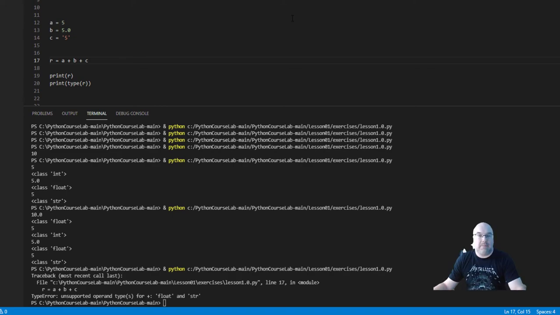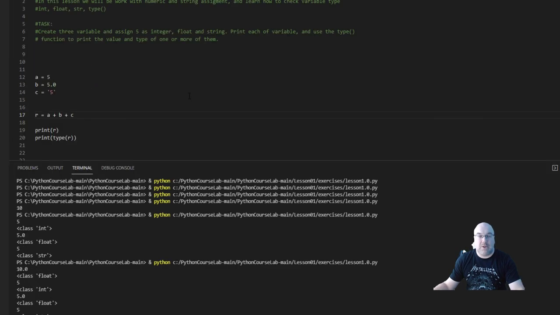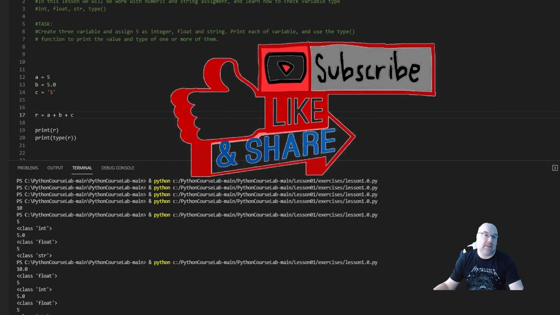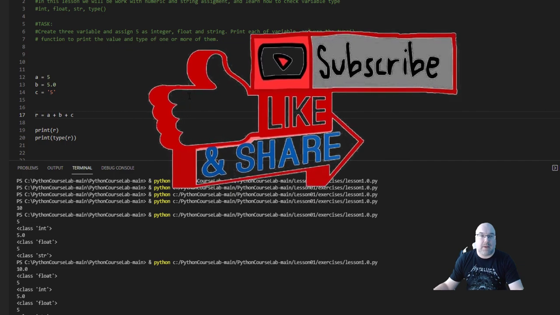Okay guys, so this was a very first lesson. So we know there are three variables: integer, float, string. We know how to put them into the program, and we know how to add two of them, and the most important, we know how to check the type of the variable. Just go ahead and try yourself, and I'll be back soon with lesson 1.1.